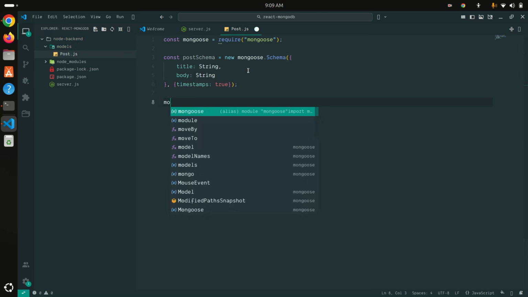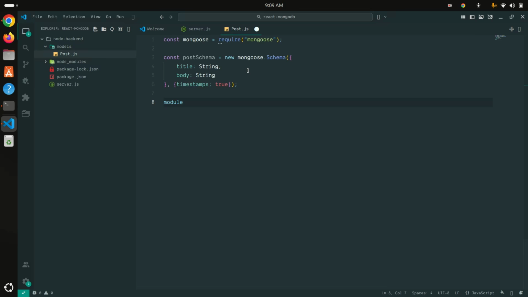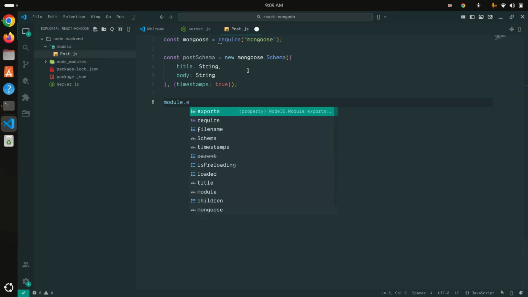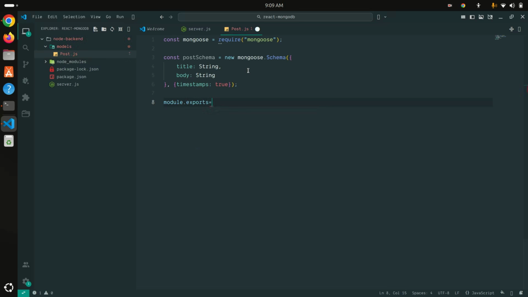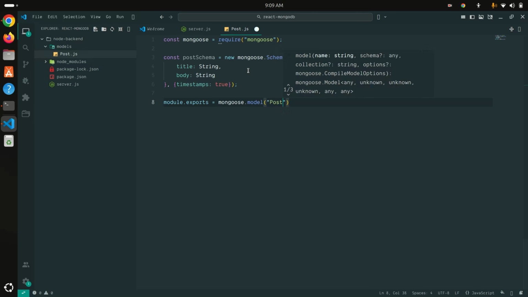Then I will call module.exports equal to mongoose.model. The model name will be post, and I just need to pass the second argument, postSchema. So that means this is a very basic post model I have created, and that means our post table is connected to this schema.